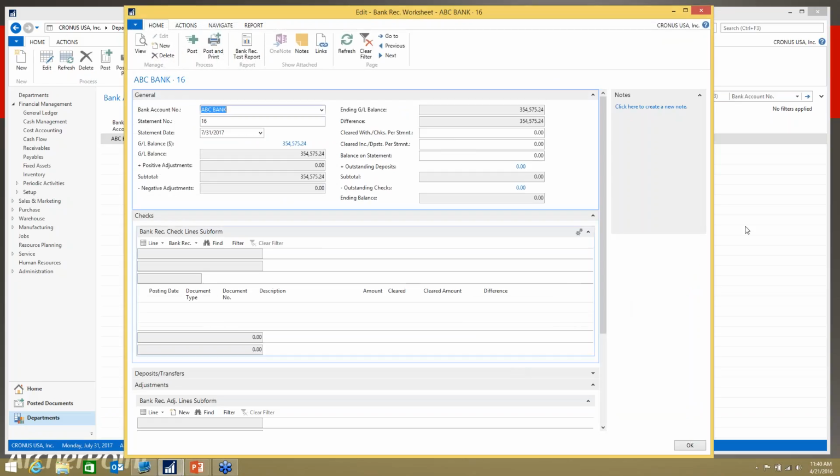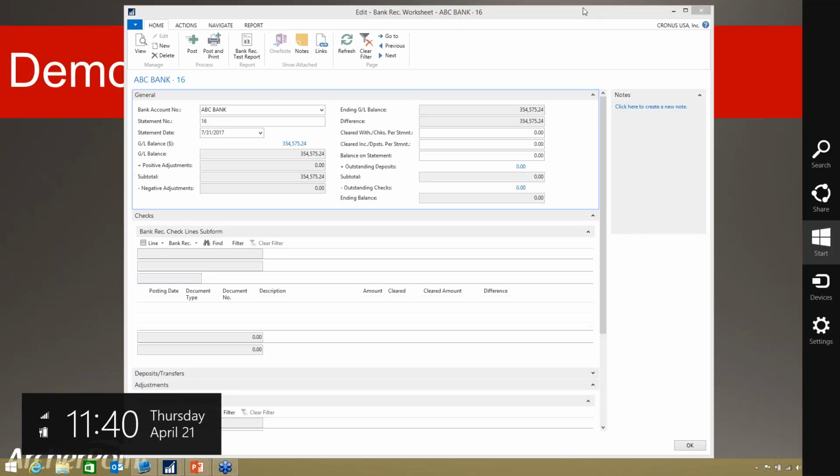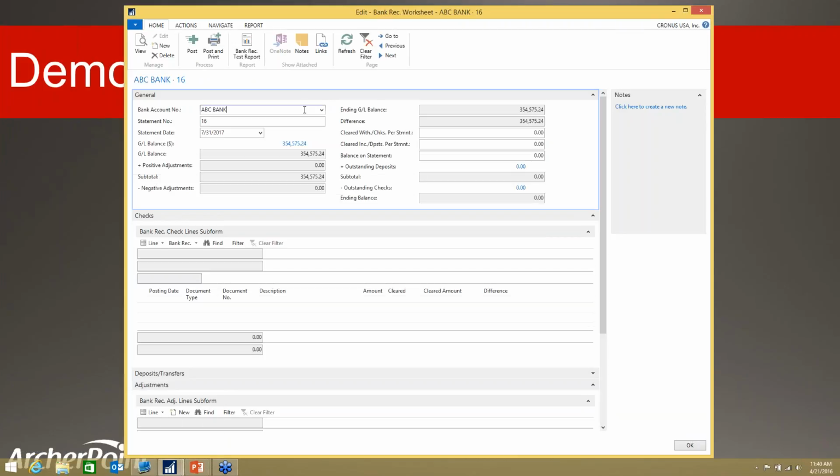Here's where it gets completely different. I'll go ahead and minimize our background NAV window to make it easier to see. This window represents the North American functionality. If you have worked with Dynamics NAV prior to NAV 2015, this should look very similar to you. It's essentially the same functionality. Our bank account number is populated with ABC Bank. Our statement number is populated. It knows that the next statement number is 16 based on the settings on the bank account card.